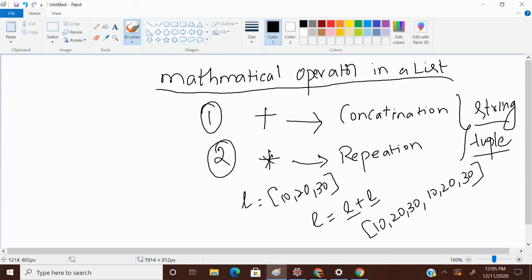Now another example. I took L2 is equal to 40, 50. Now L2 is equal to L plus L2. My output will be, first, in my concatenation I used L first, so first L, 10, 20, 30, and now I'm going to concatenate with 40 and 50. Next comes L2, so 40 and 50. In concatenation both should be of the same type, otherwise we are going to get a type error.